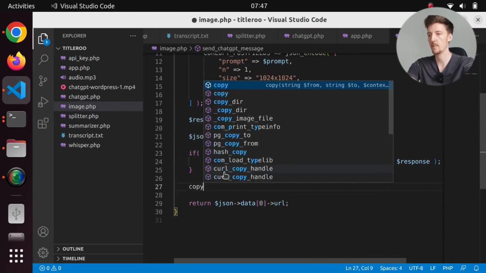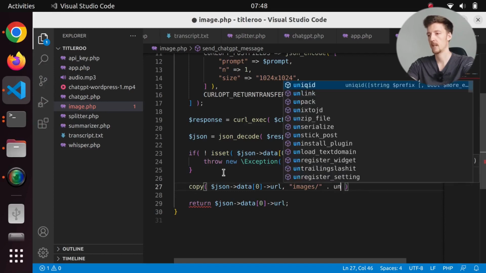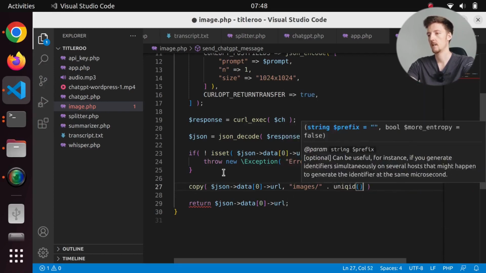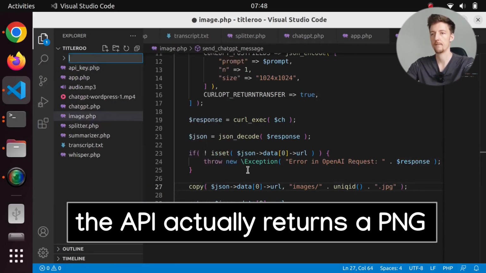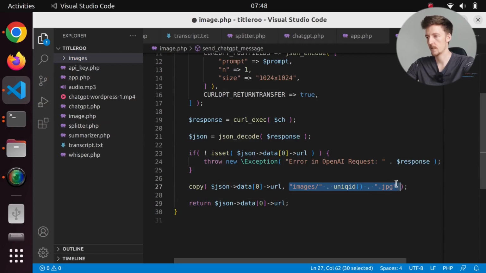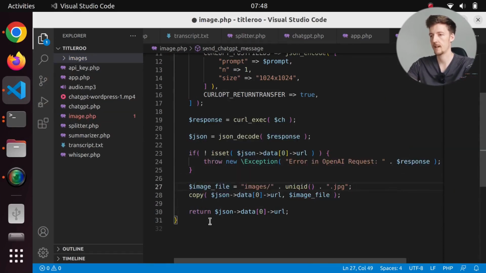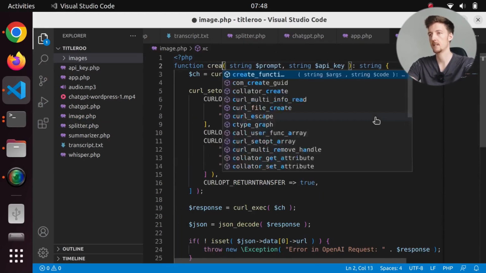So I will just say copy this one to, let's make a folder called images, let's make a unique ID and let's call it a JPEG. And I'll create that folder here called images. And I will save this as image file. Image file is that, and I will return the image file. Great. And this will be called create image.